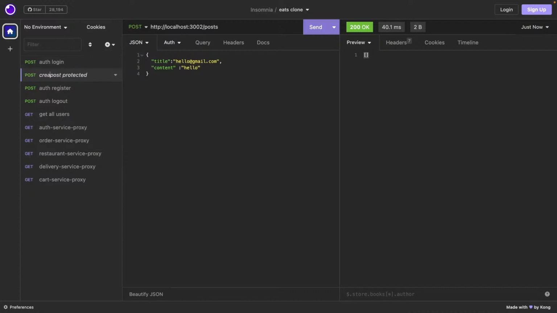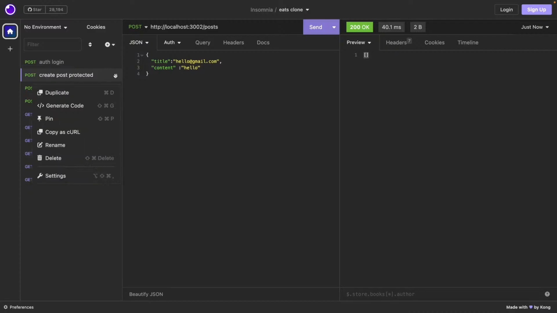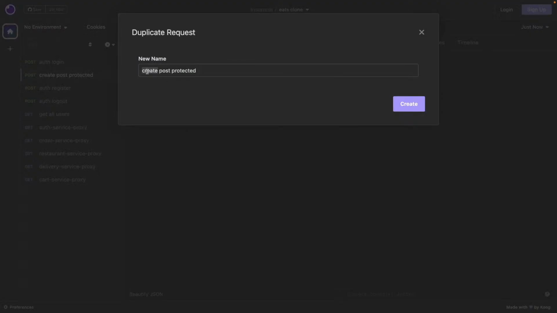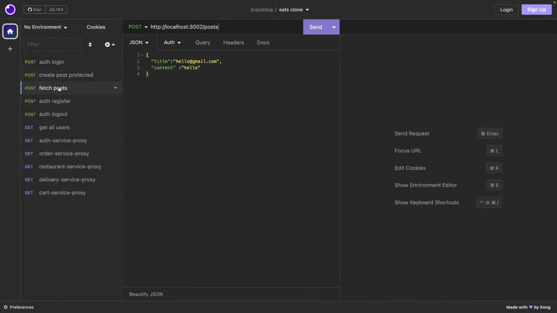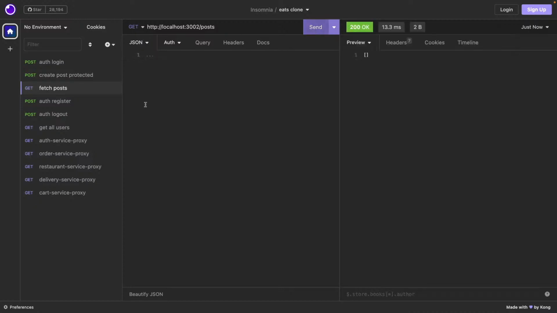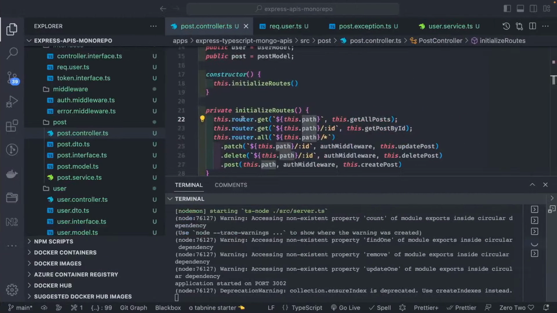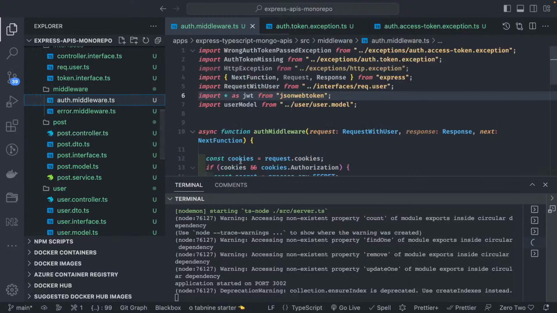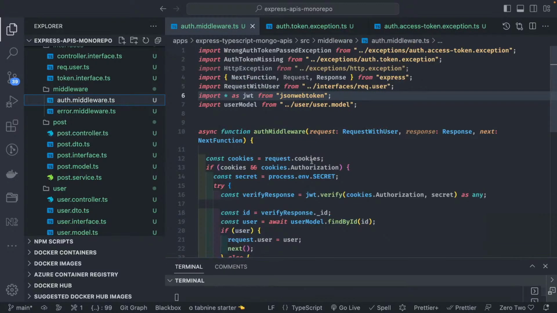So I will just pass create post, protected, and then I will create a duplicate. Fetch posts, that is not protected. Here I can just do simply get. It is going to return empty. But for create post, we need to send the cookies back to the server so that this is our auth middleware that can validate the cookies which we are getting. Inside that, are we passing authorization or not? If yes, then it will allow us to access the API.